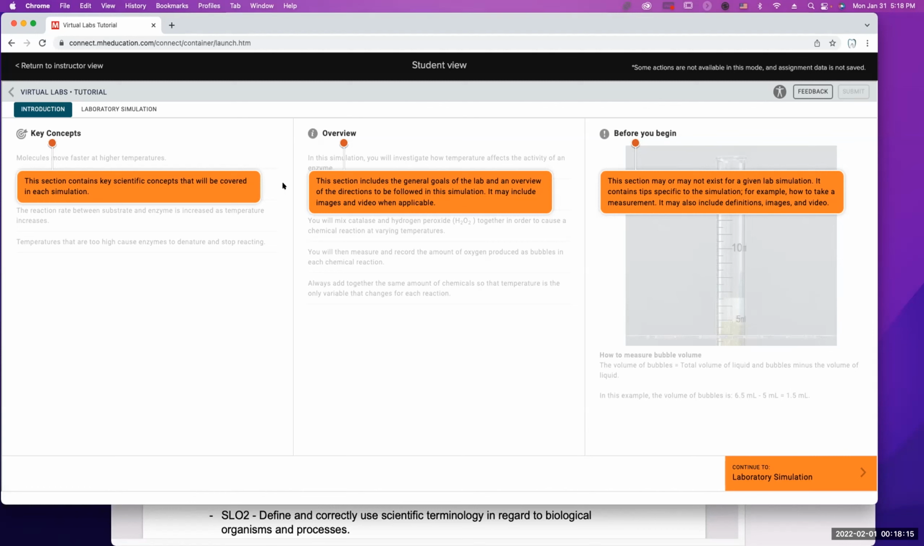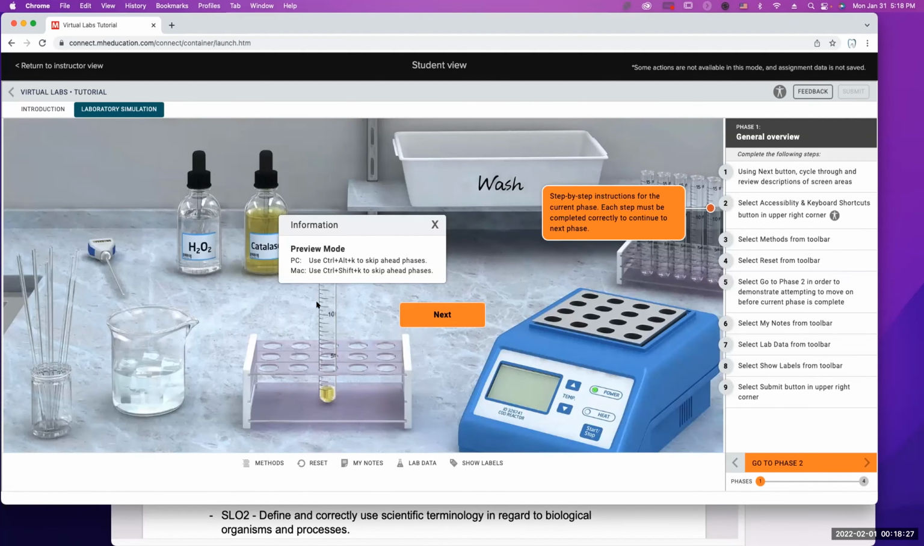Take some notes when you do this if you have something you don't understand, because this is what your exams are going to cover. And then you go to laboratory. It's just to continue to the laboratory simulation when you've gone through all these. Yeah, I got there. Okay. Use skip ahead or use step by step instructions for the current phase. So hit next.